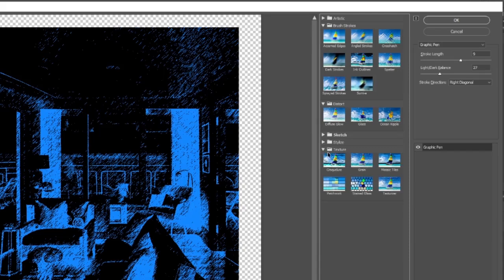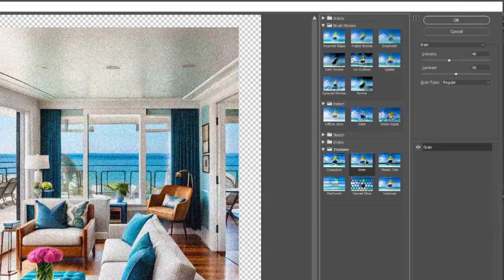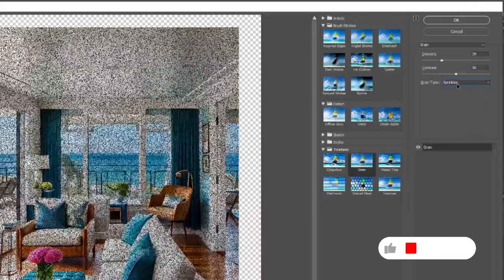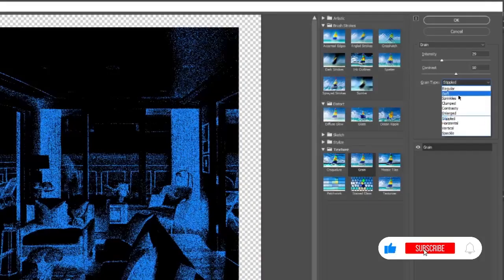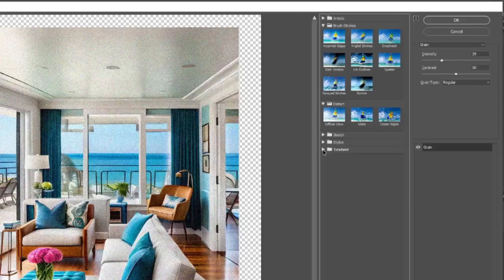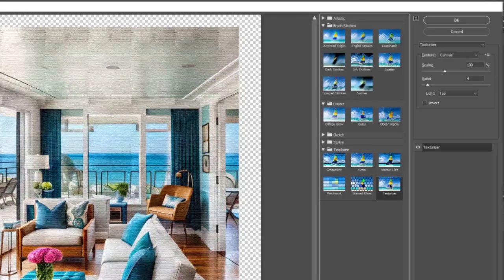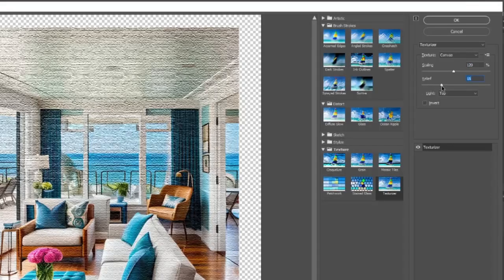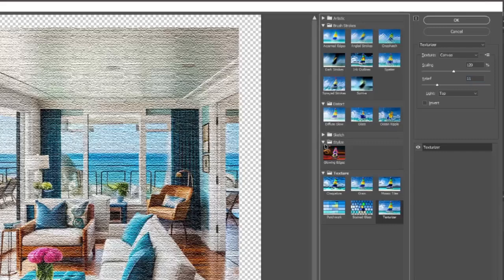Under texture, I'm going to look at grain. You can see I'm adding some kind of grainy effect on your image. This is very powerful to use. You can increase the contrast of that or change the kind of grain you want until it looks good to you for the effect you are trying to create. Under texture also, texturizer. With texturizer, you can increase the scale, add some kind of texture to your image. Like I said, play around with all of these things and see what you can come up with.